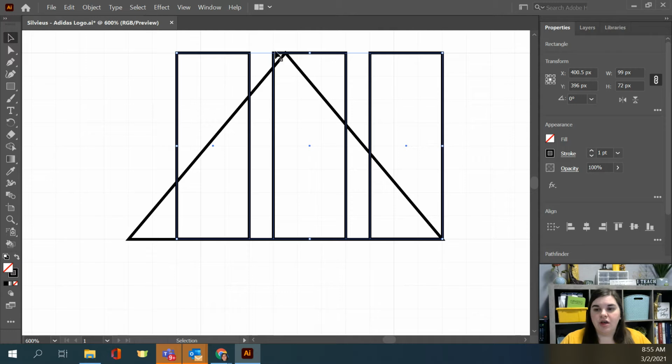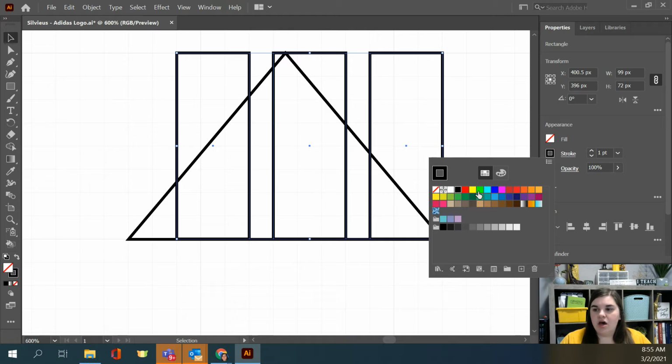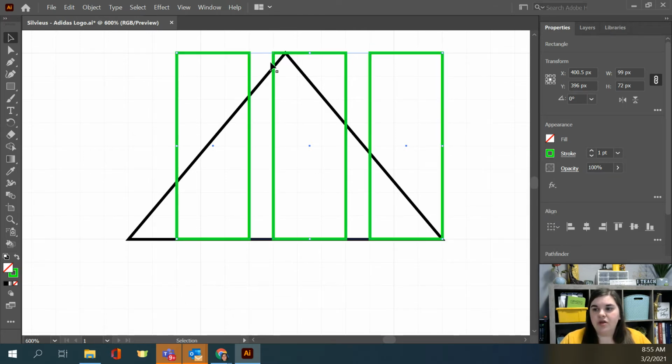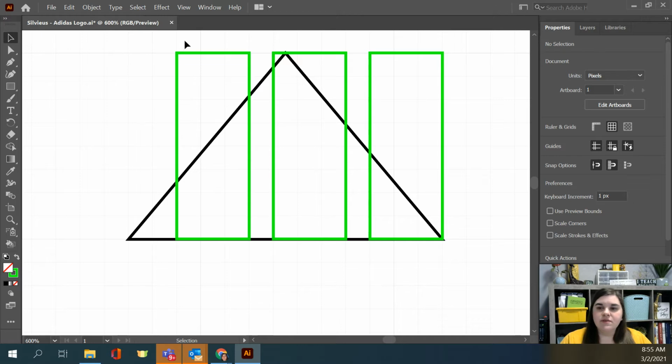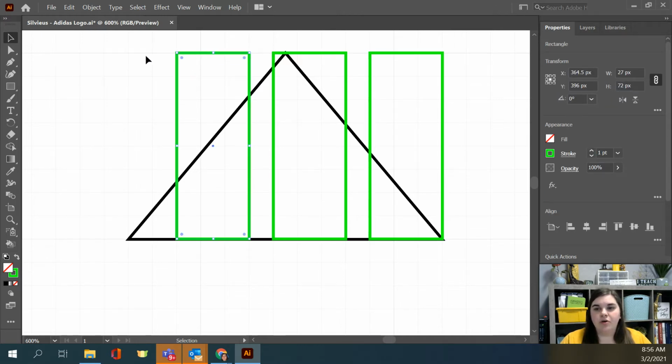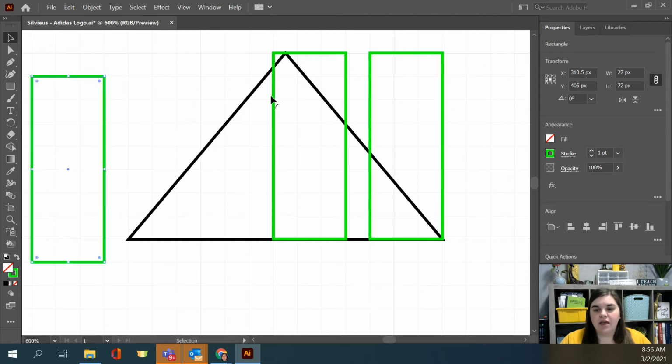And note that my triangle doesn't get selected because it was locked, which is really cool. And I'm going to go ahead and turn the stroke of these to be green, so that way I can see them in comparison to the black of the triangle guide. Okay, so the next thing we want to do is move these top parts, right?